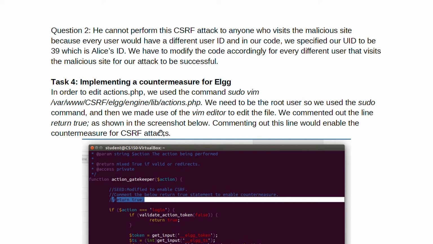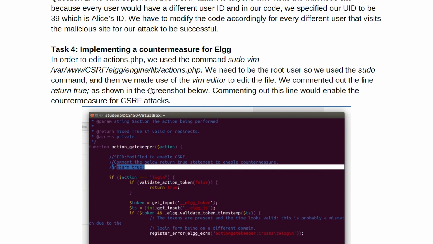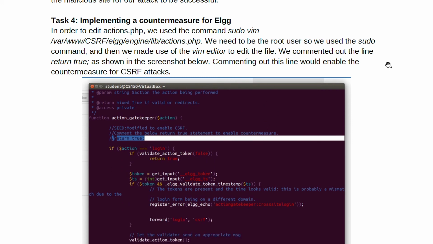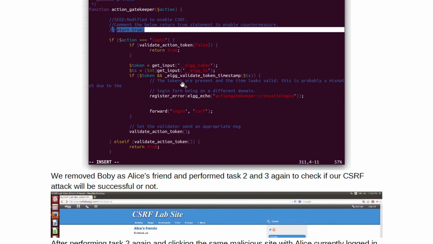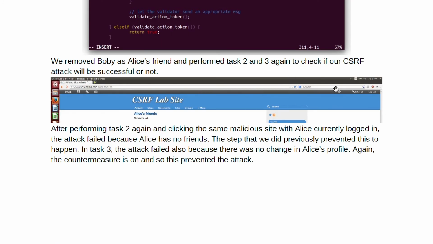In order to edit actions.php, we use the command sudo vim, /var/www/CSRF/Elgg/engine/lib/actions.php, and we have to be the root user, so we use the sudo command and then made use of the vim editor to edit the file. We comment out the line "return true", this one. And when we comment out this line, it actually enables the countermeasure against CSRF attacks. And we remove Bobby as Alice's friend, and we do task 2 and task 3 again to check if our CSRF attack will be successful or not.